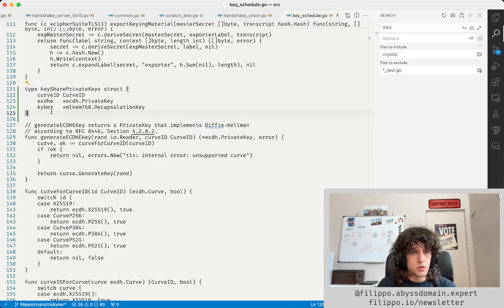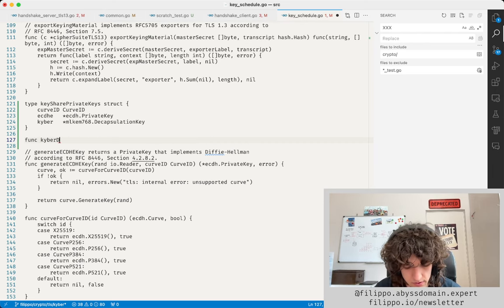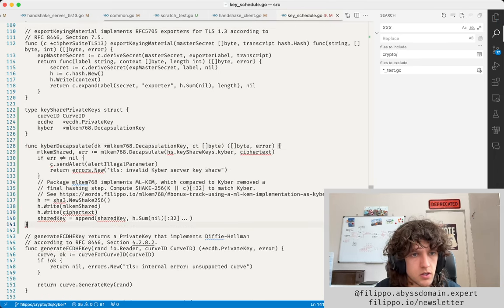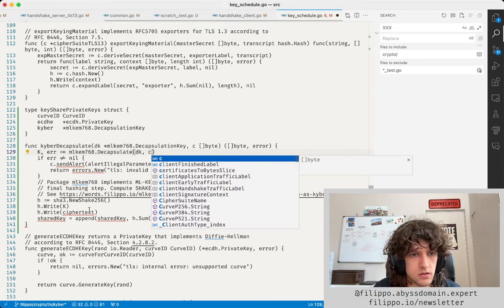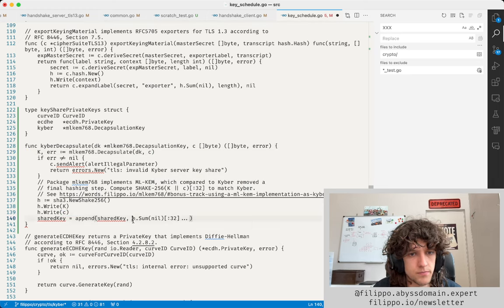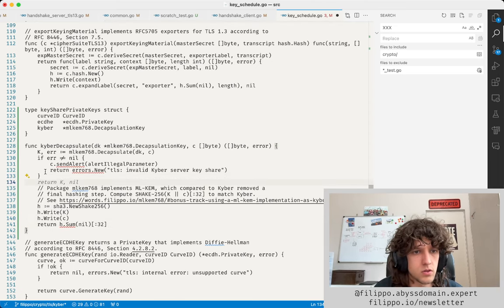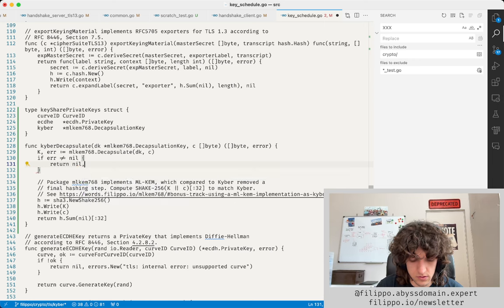All right, so we put Kyber decapsulate, which takes the key and a CT. That's actually very right. We call this K. You can call that C. This is the K. That's C. That's C. This returns that. Just return nil and the error here.